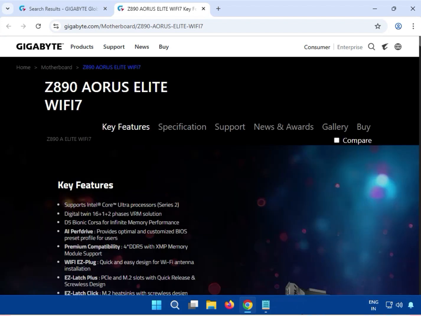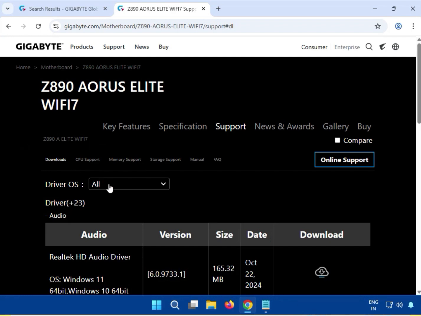Now click here, wait a few seconds. Then click on support. Then select your operating system which you are using, and which operating system's driver you require.